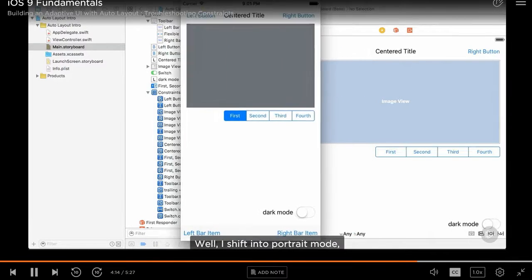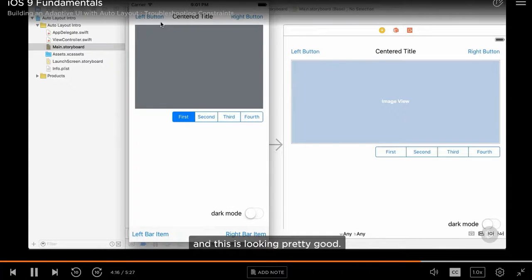Well, I shift into portrait mode, and this is looking pretty good. I've got everything visible here. I've got my switch on the bottom. I've got the toolbars. I've got the segmented control. The buttons have moved in from the right-hand side.